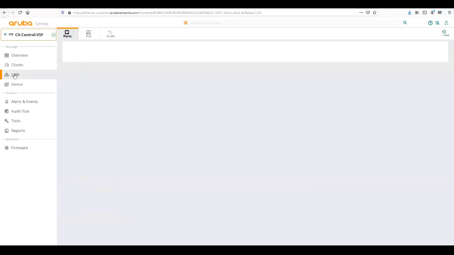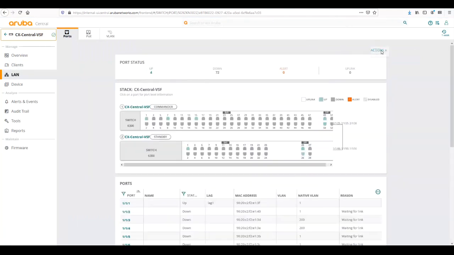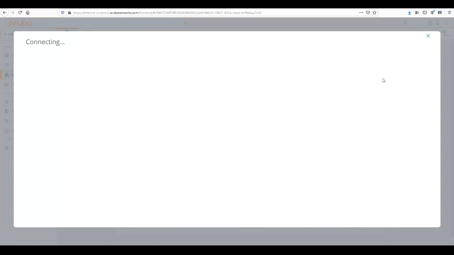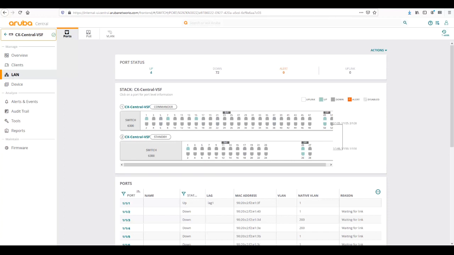Let's go back to that switch. The actions menu is available from any of the client's LAN device screens. We can also log into the console if we need to. We can do a console, and Central will connect into the switch and then log into the console. If we needed to run a command specifically on the switch, we could do that. Those are some of the steps for troubleshooting within Central.